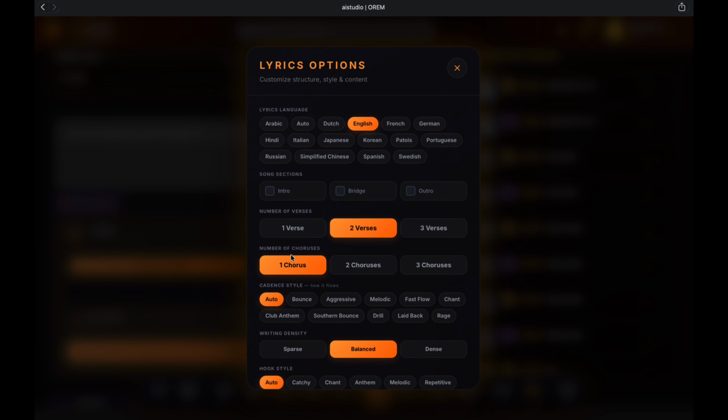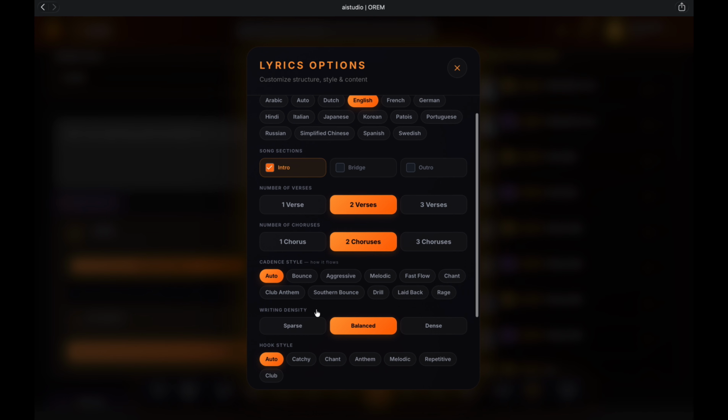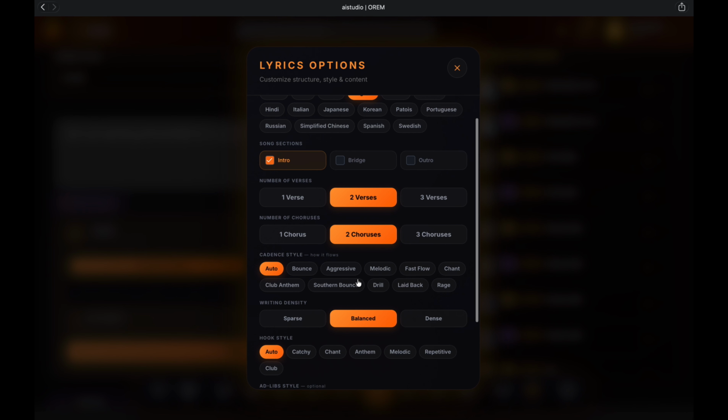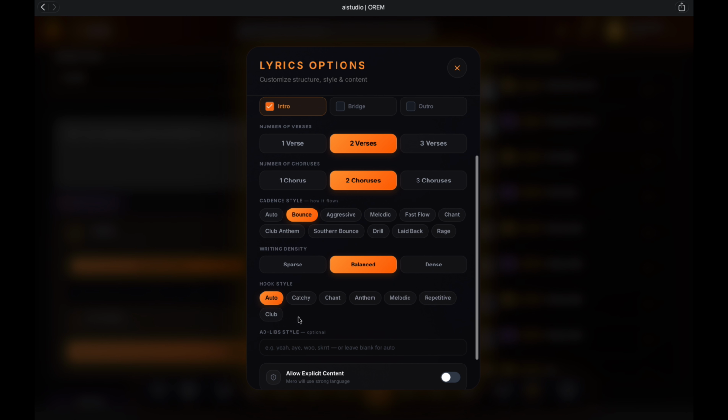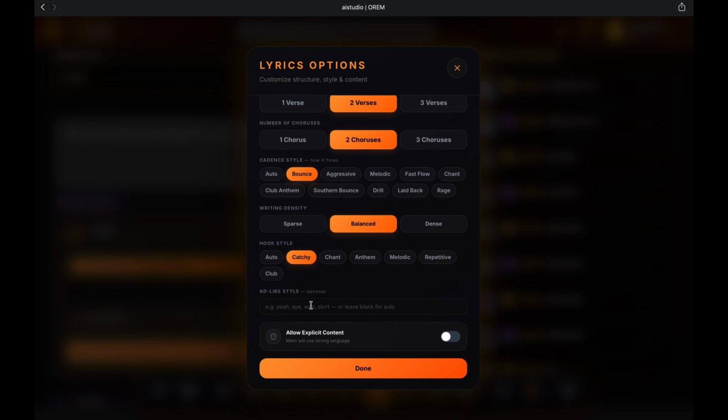First, I'm going to customize some options before I write my prompt. I'm going to select the language to be English. I do want an intro. I love intros on songs. And I'm just going to do 2 verses, 2 choruses, the cadence styles, how we want it to flow. Let's do a bounce. The density, how spaced out do we want our lyrics? I like to choose balance. That way it's balanced for you. And then hook style. Let's do a catchy hook. And then if we want to add some ad libs, you can type some ad libs in there or just leave it blank for auto.